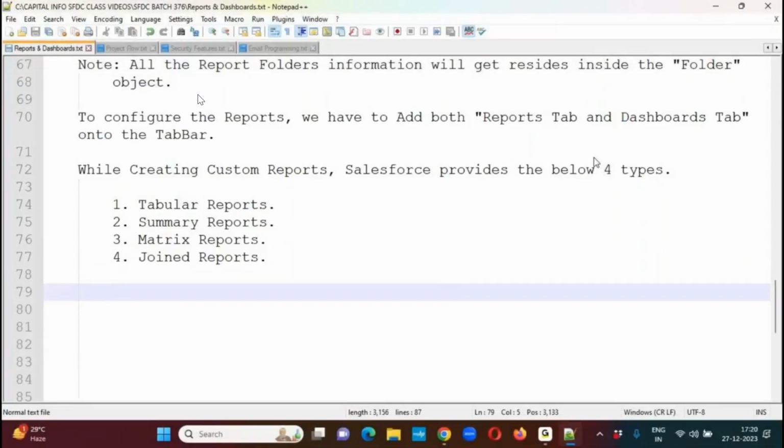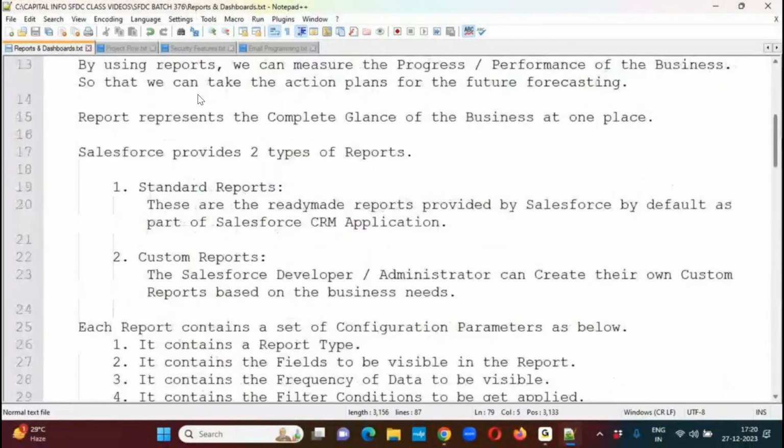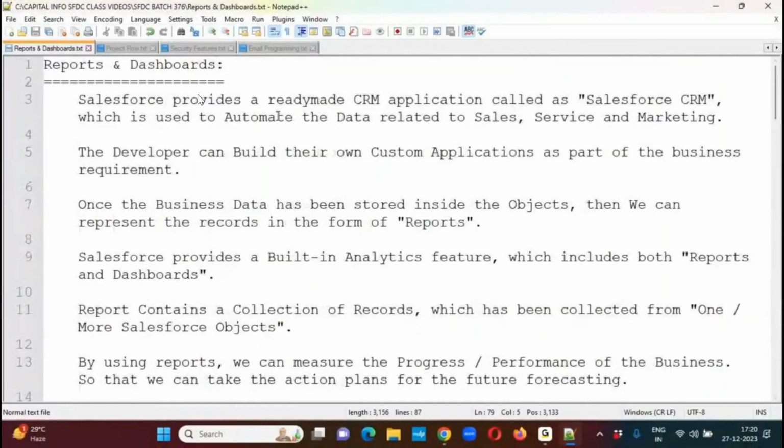So in the previous session, we have discussed reports, what exactly a report is, what it contains, and what is the use of reports in the business.